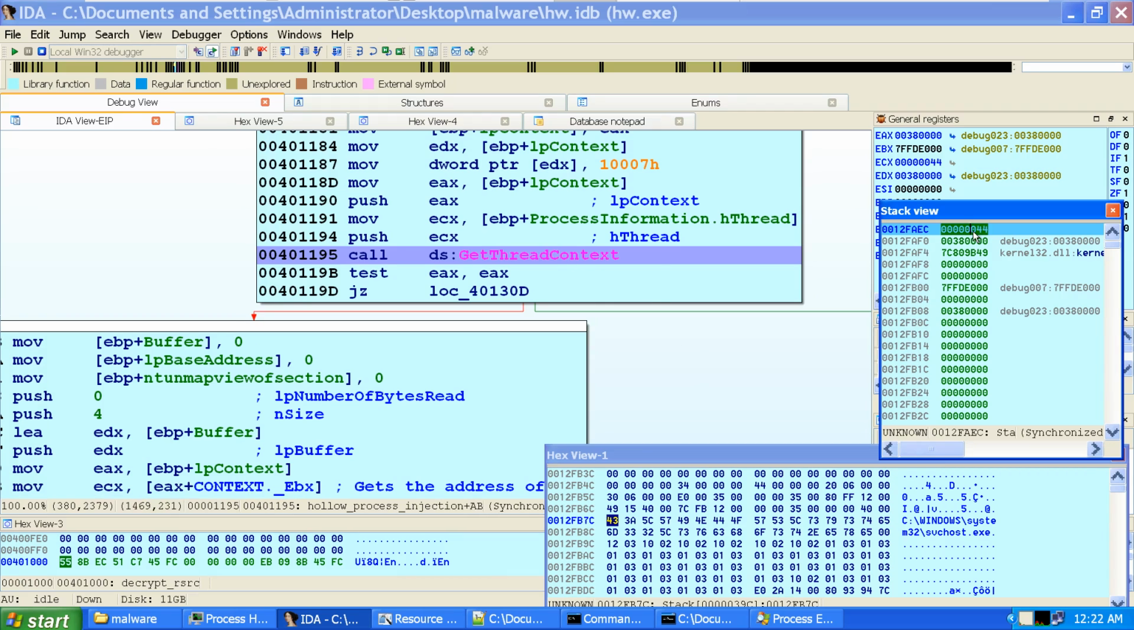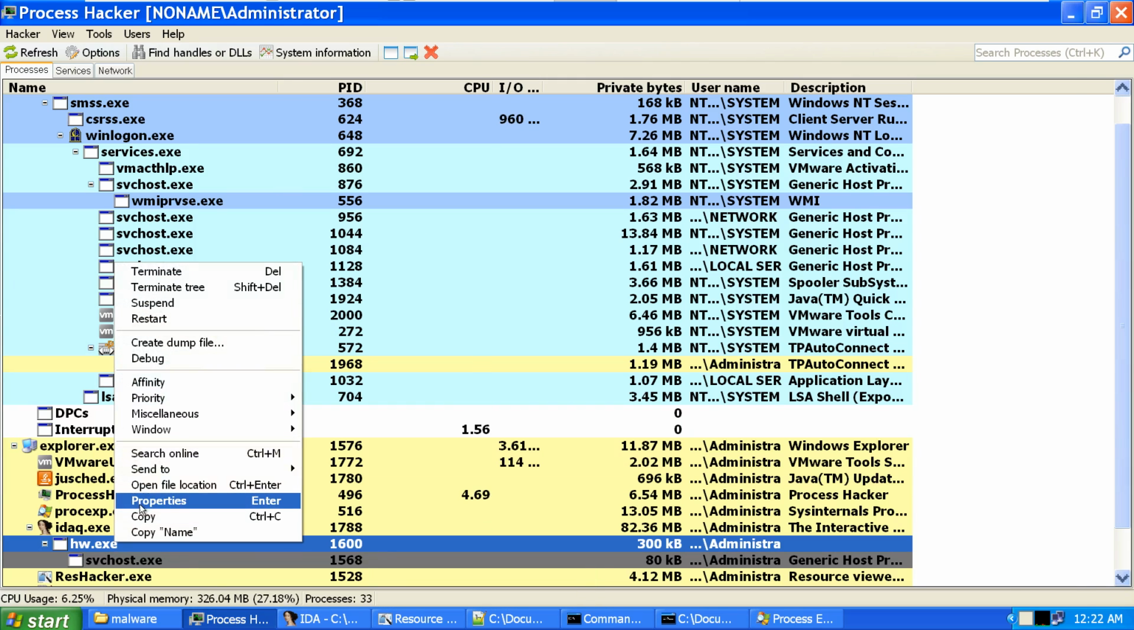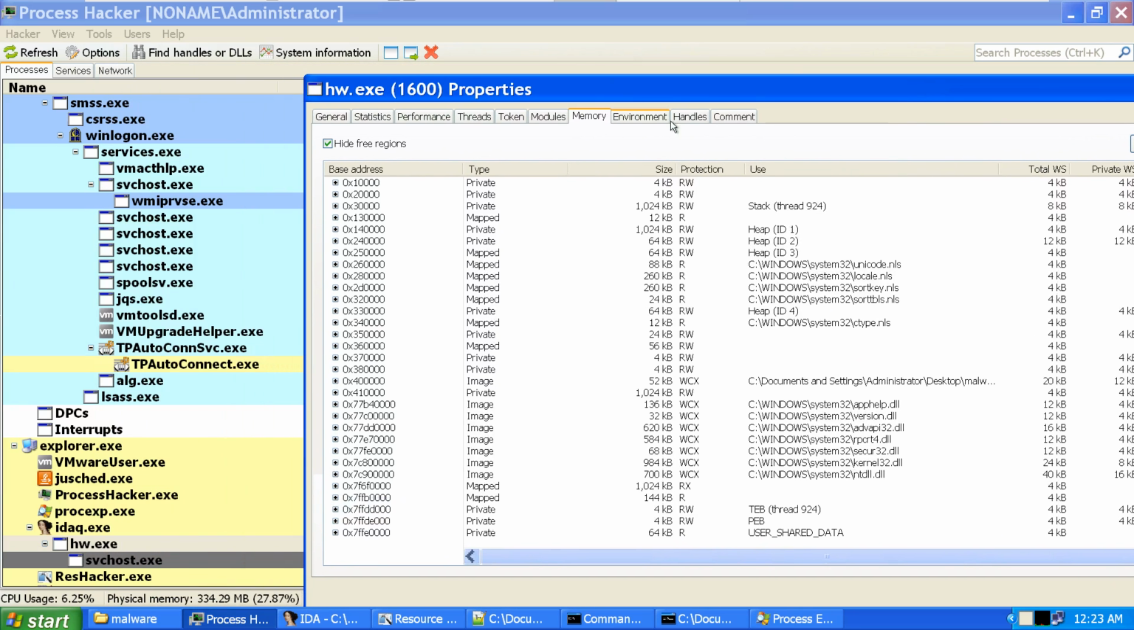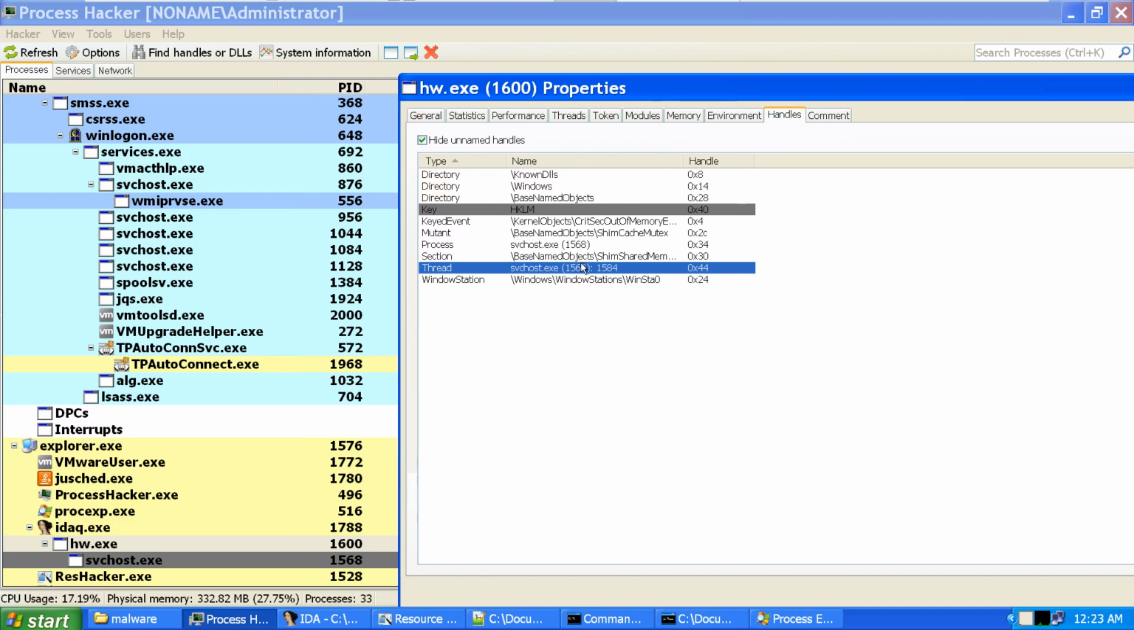So the thread whose context it is getting has a handle of 44. Handle to the thread is 44. If you look in Process Explorer, if you right click on properties and you look at the handles, as you can see here, the handle 44 is the handle to the thread of svchost.exe, whose process ID is 1568 in this case, which is a suspended process. As you can see, it is basically getting the context of the suspended thread.